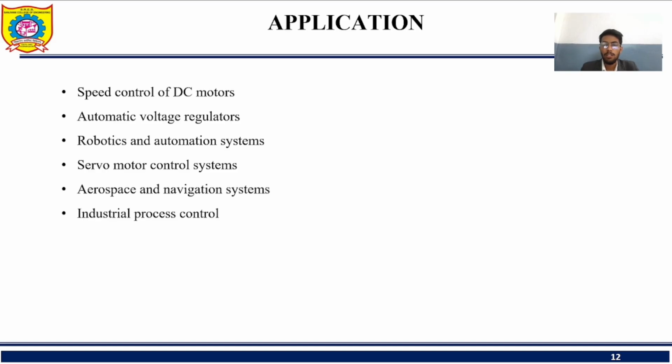A system without an integrator is called a type 0 system. A system with one integrator is called a type 1 system, and a system with two integrators is called a type 2 system. As the number of integrators increases, the steady state error decreases, and the accuracy of the system increases. The presence of an integrator reduces the steady state error, and it also tracks step inputs with zero error.